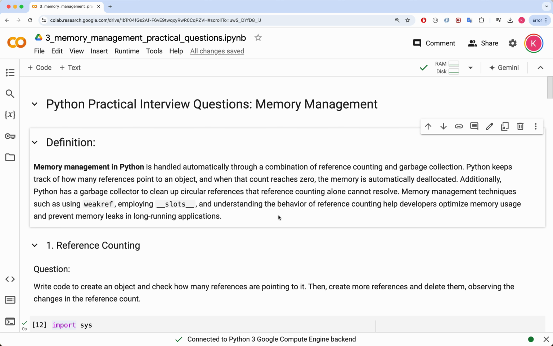On top of that, Python's garbage collector steps in to handle more complex cases like circular references where reference counting alone would fail. Understanding memory management techniques like using weakref to create weak references or employing __slots__ to reduce memory overhead in class instances can be crucial for developers.